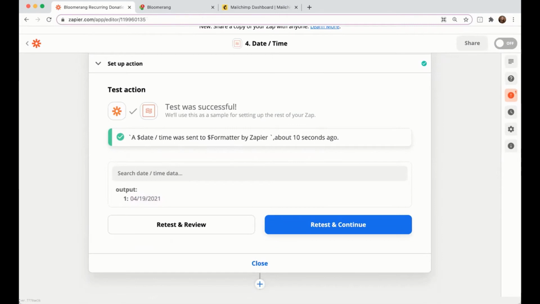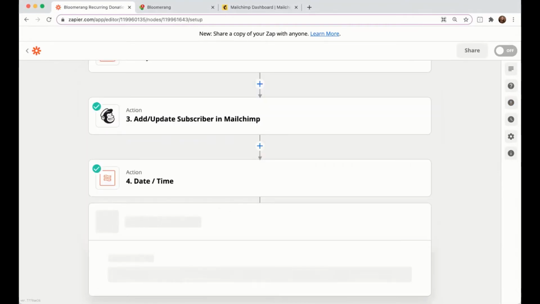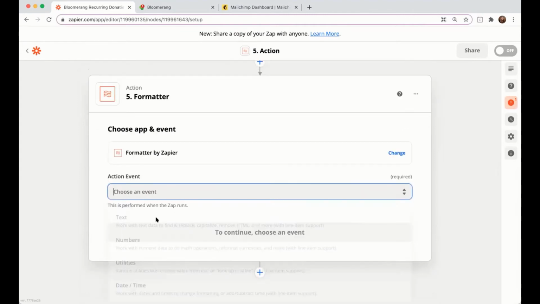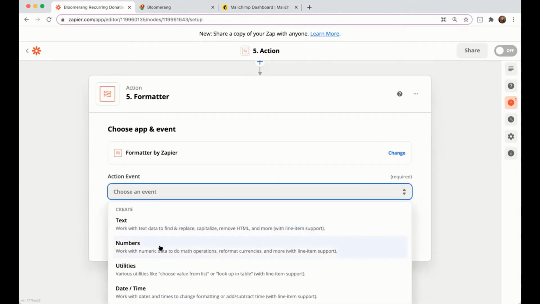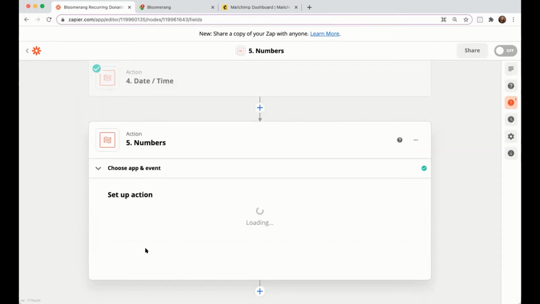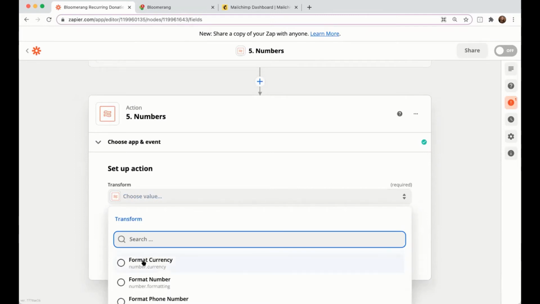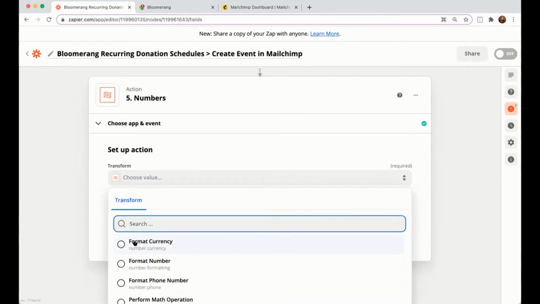Now, the next one we're going to do is we are actually going to format our donation amount as currency. So we're going to go to Formatter again right here. And this time we're going to choose numbers as our action event. And for transform, we're going to choose number currency. So you can see right here, there's format currency.